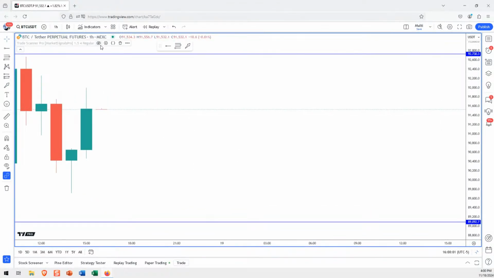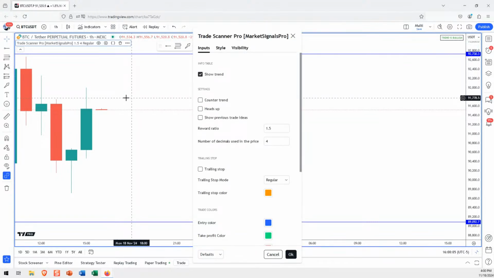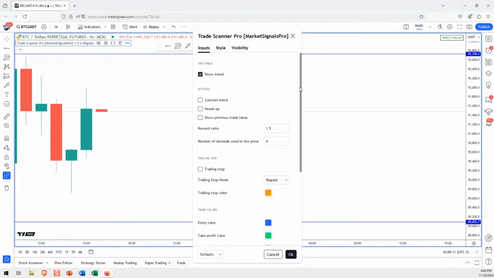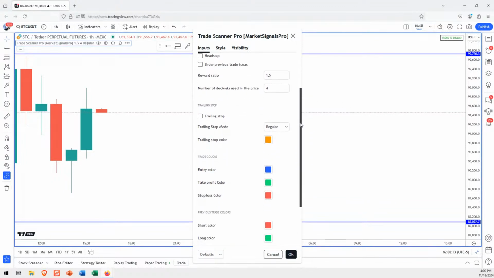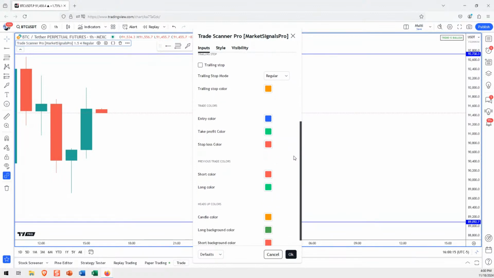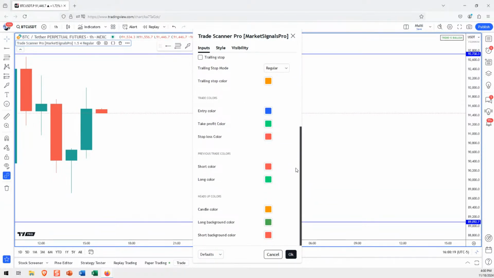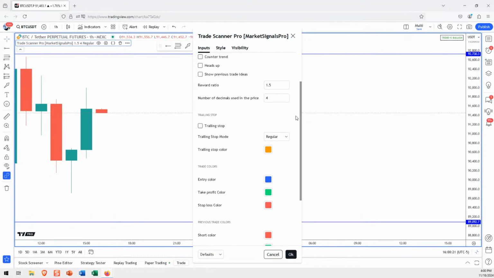So I'm going to turn it on over here. And what I want to show you here is this panel really quick. This right here is the settings panel that you get as soon as you sign up for the Trade Scanner Pro. It's all blank. Notice all the boxes are empty. There's a lot of customization available for this thing, right? You can change colors for all kinds of stuff. You don't have to. That's for more advanced users who want to have specific colors for things.